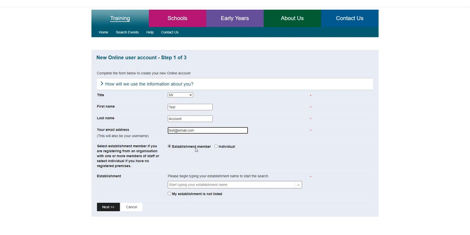To find your establishment, you can just start to type in the establishment search box. If you work in a school or early years setting, just type the name of that setting and it will appear from the drop-down list for you to select. For example, if I type Bemerton, Bemerton Children's Centre comes up into the list. So I can select that and proceed.